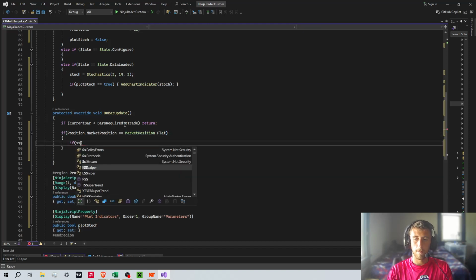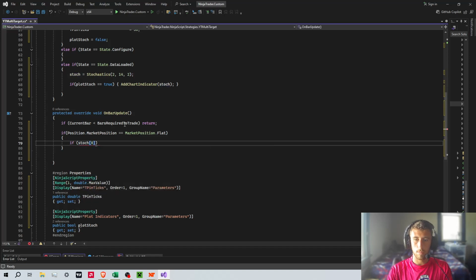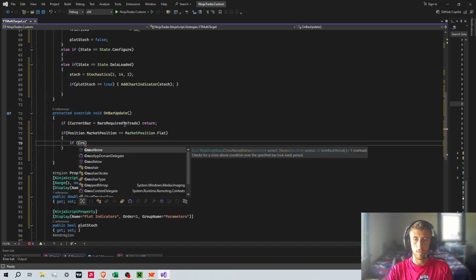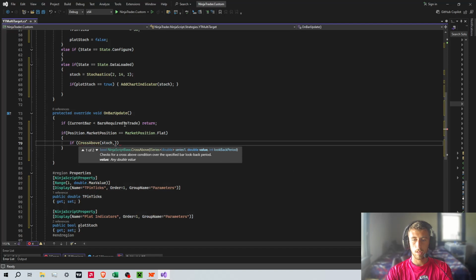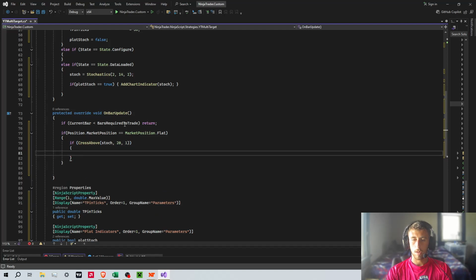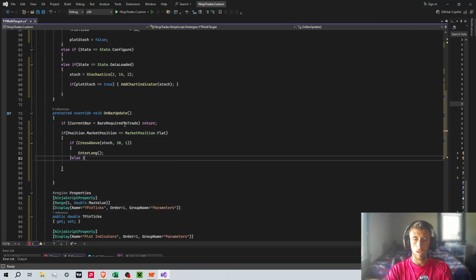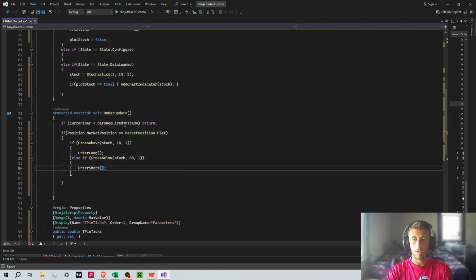Then if stoke 0, which we can use a cross above. If cross above, the series is a stoke. If cross above, just say 20 for now, on the last candle, then we enter long. Else, if cross below the 80 on the last candle, then we enter short.